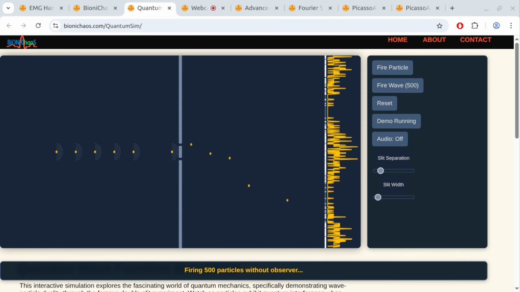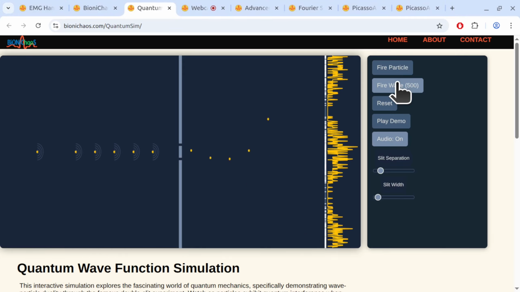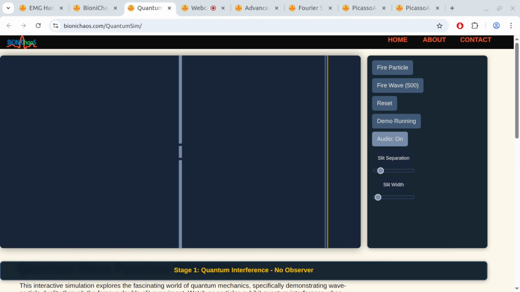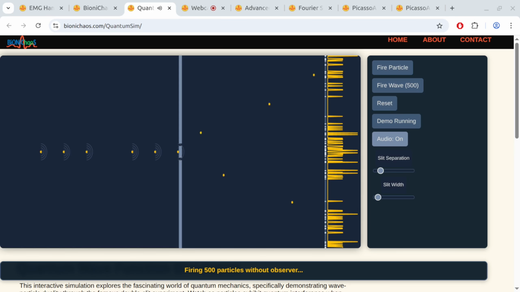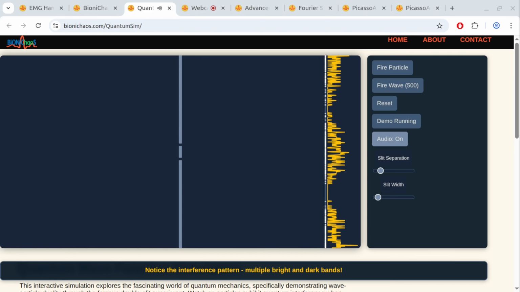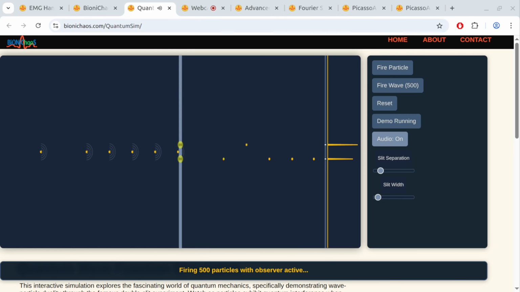Did we do a NotebookLM on this one? Don't remember. Let's check it quick. Quantum sim. Open with live play demo. Yeah, it doesn't work. What's wrong with the demo? There is something wrong.